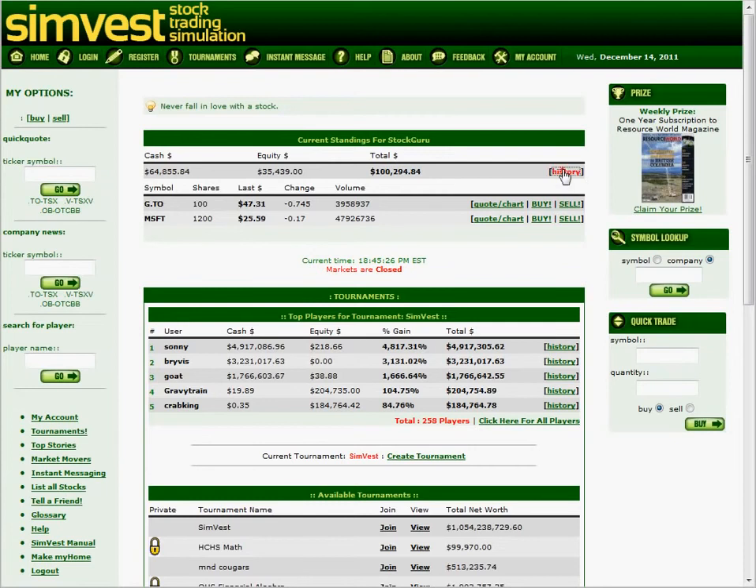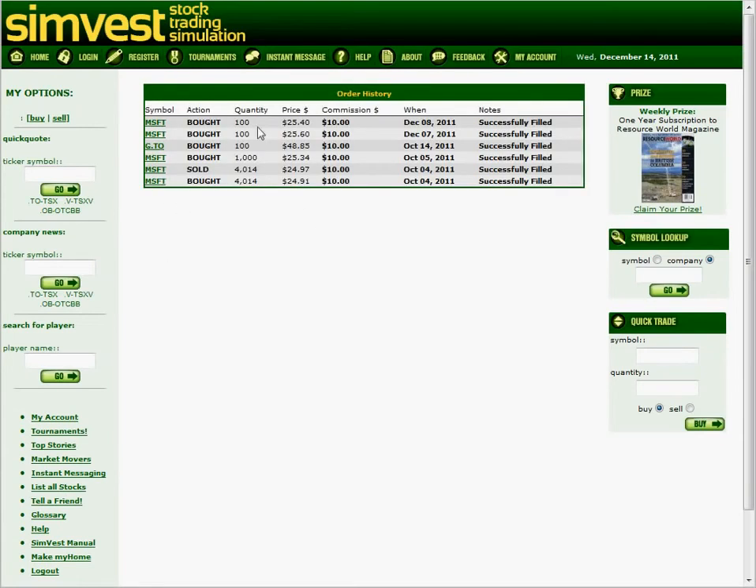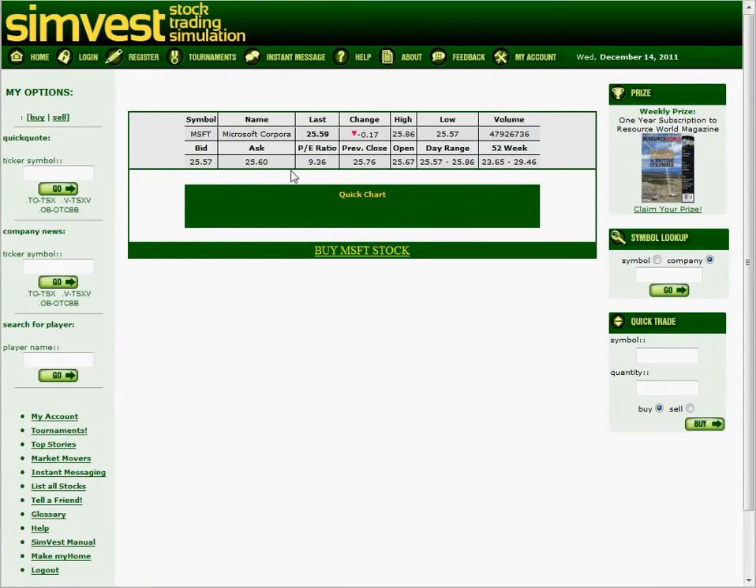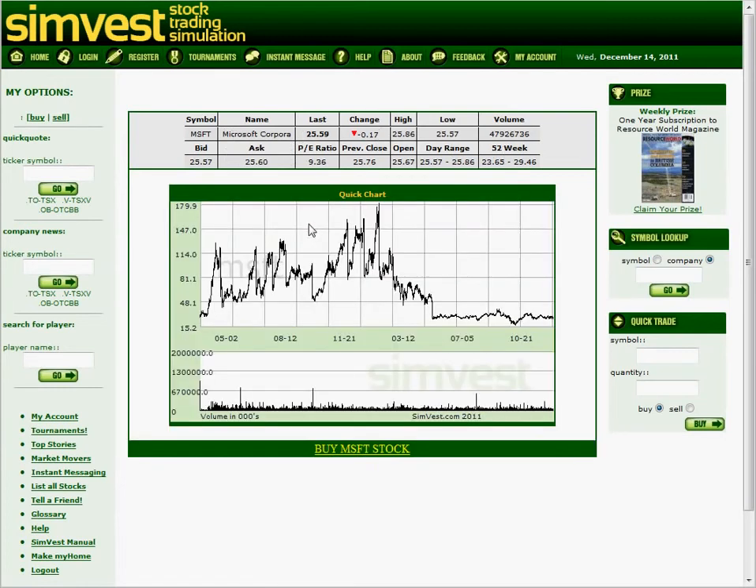You can always look at your history of trades, all the ones you've bought and sold, and you can get a stock quote. Here you can enter in the stock symbol. Like for example, I'll put in the Microsoft stock symbol, MSFT. You hit go and you'll get a recent stock quote here, like a 15-minute delayed one, and a stock chart normally appears here. There it is.